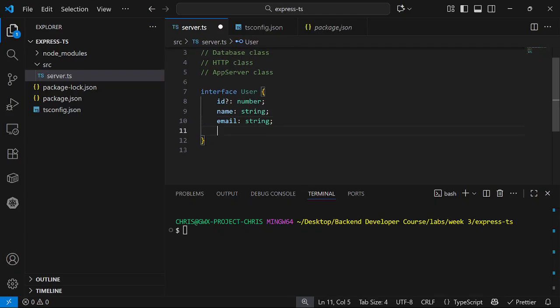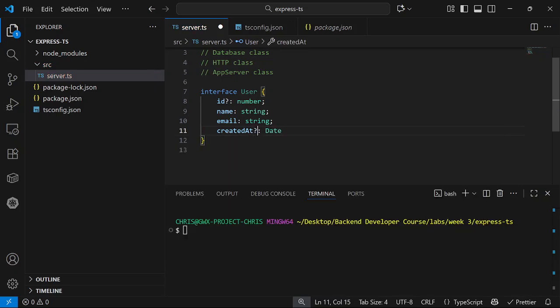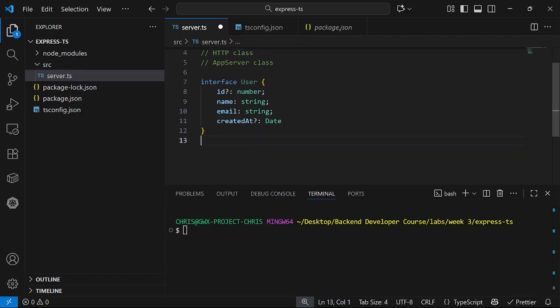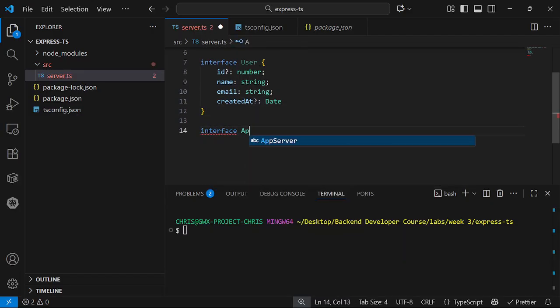So you have to make it optional, as in, they will be created later in the database. If I have something like created dates here, I'll have to make it optional because I won't be creating it in the database here. So let's continue. Then I will need another interface. I'll call it API response. It's going to be generic.